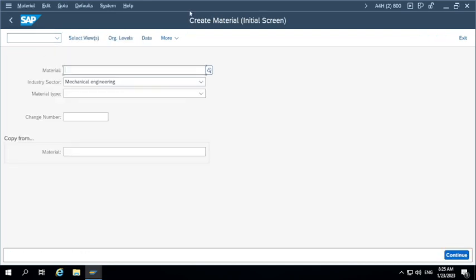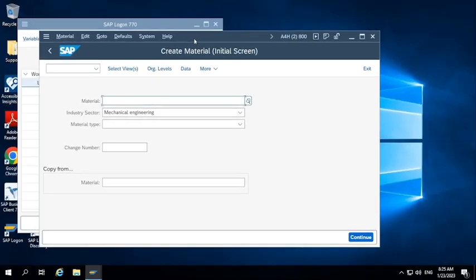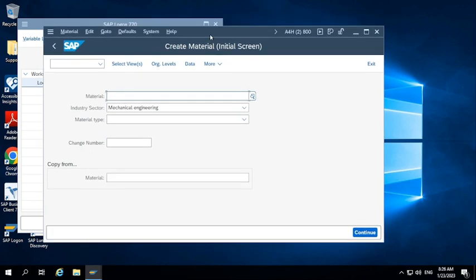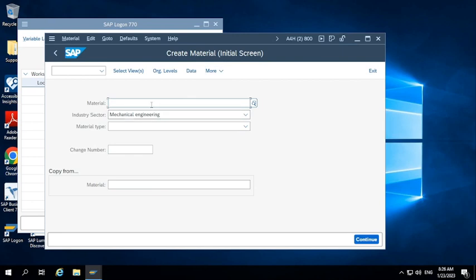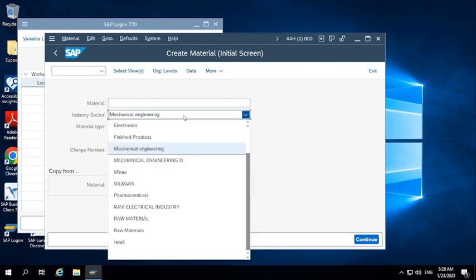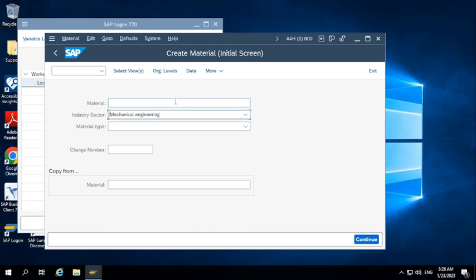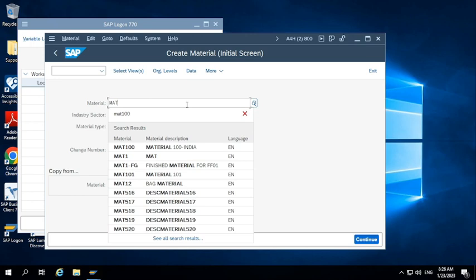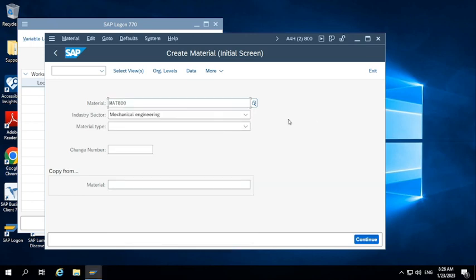So let's create one material. We'll add some validation before saving the material. First, we'll try to create one material and then we'll implement the enhancement. I'm not entering any material number; it will automatically generate, or I can also enter the material number so that it creates the material with that specific number. I'll use 800.